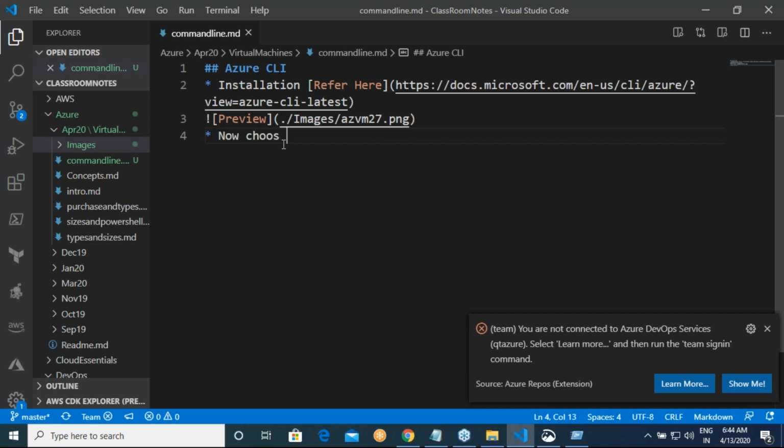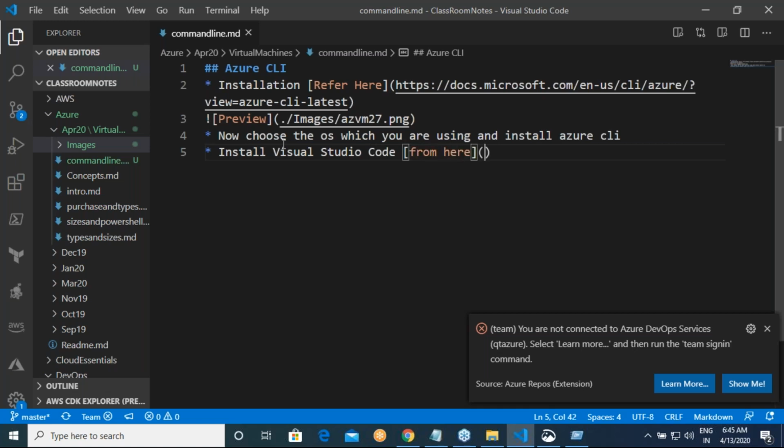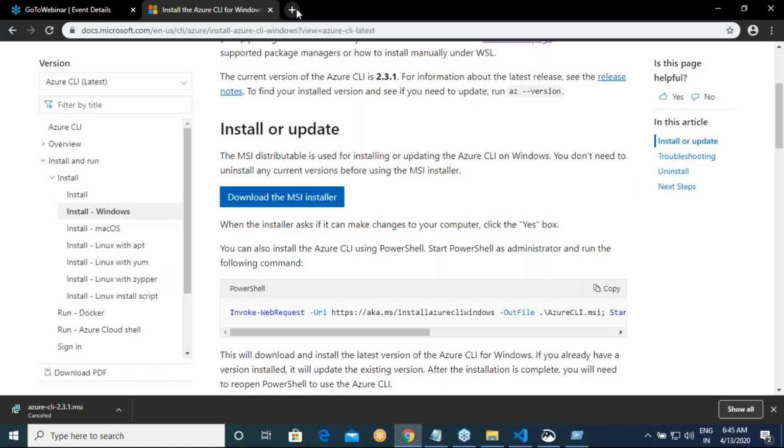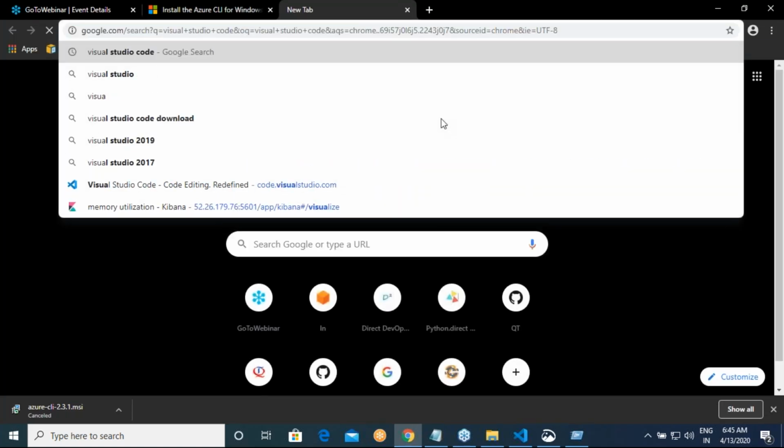Now choose the OS which you are using and install Azure CLI. This is the first step. And next, setup. Now I want you guys to install Visual Studio Code. Okay, so if you don't have it, install Visual Studio Code.